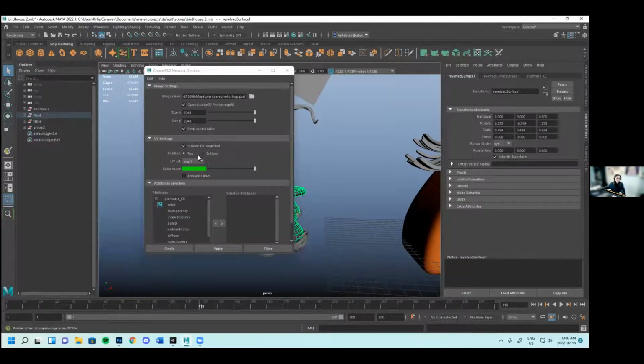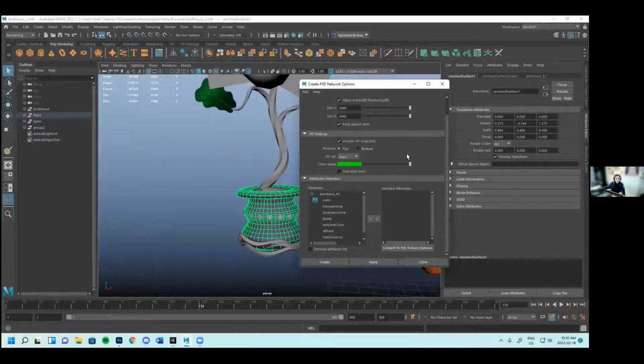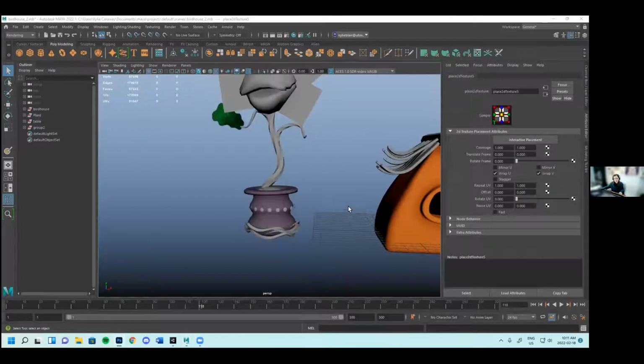Do 2K. I do want to include the UV snapshot. I'm going to use this color value of green. So the snapshot's going to be green because I don't want to make this vase green. So it's good to have an opposite color. And then you can select which attributes you want to paint in Photoshop. I'm just going to do color for now. I'm going to hit create.